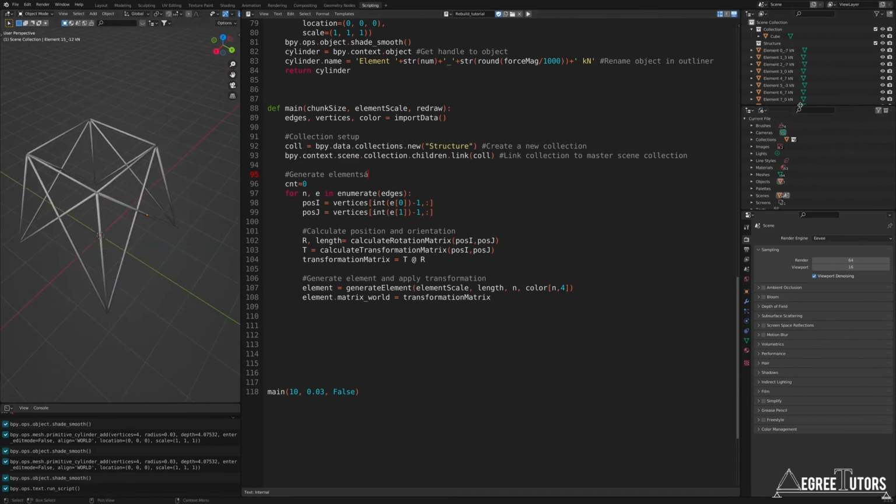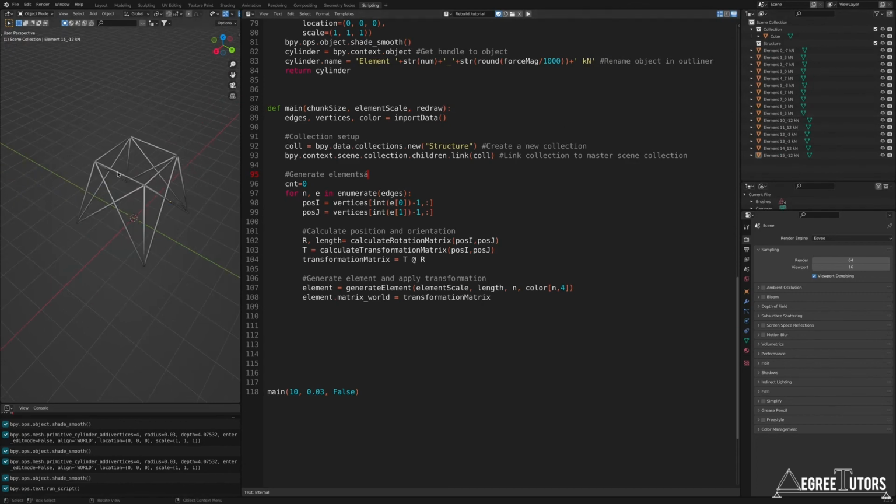All right, so if I look in the outliner, you can see these are all the elements that got created. We haven't written the code to merge them all yet. This is fine if you've got a small structure like this. In fact, it's even easier if you have a small structure not to bother merging them together, because you can just select one and then straight away see in the outliner which element you've selected and what the axial force is. That's really handy. But if you get to a bigger structure, Blender will start to slow down if you've got thousands of elements in here. All right, I think we've probably got enough done for this video.